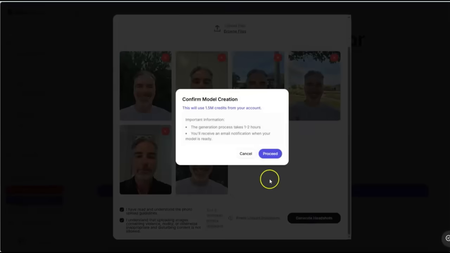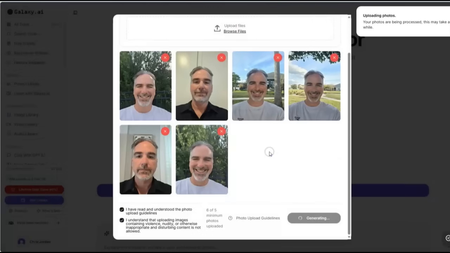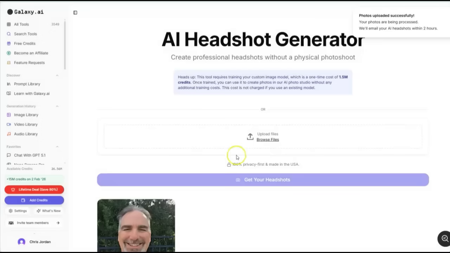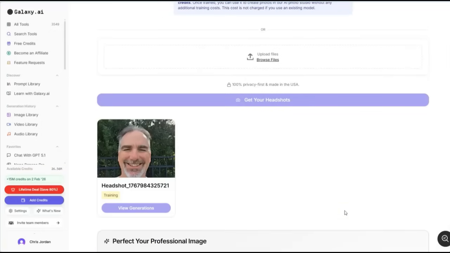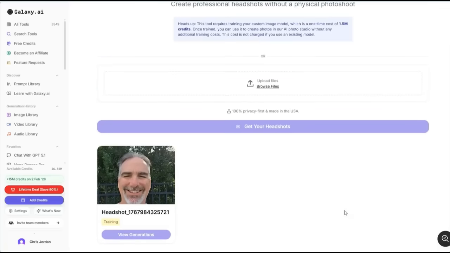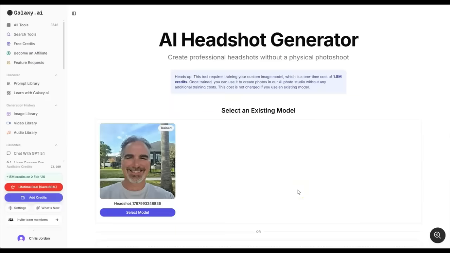And so I'm going to click generate, and this is going to use up some of the credits you have. I think you get like 15 million credits a month, which has been plenty for me. So anyway, I'm going to let that go, and whenever I get those headshots, I will show you what they look like. Okay, so here we are. This only took about 40 minutes, so it didn't take the 2 hours it said.